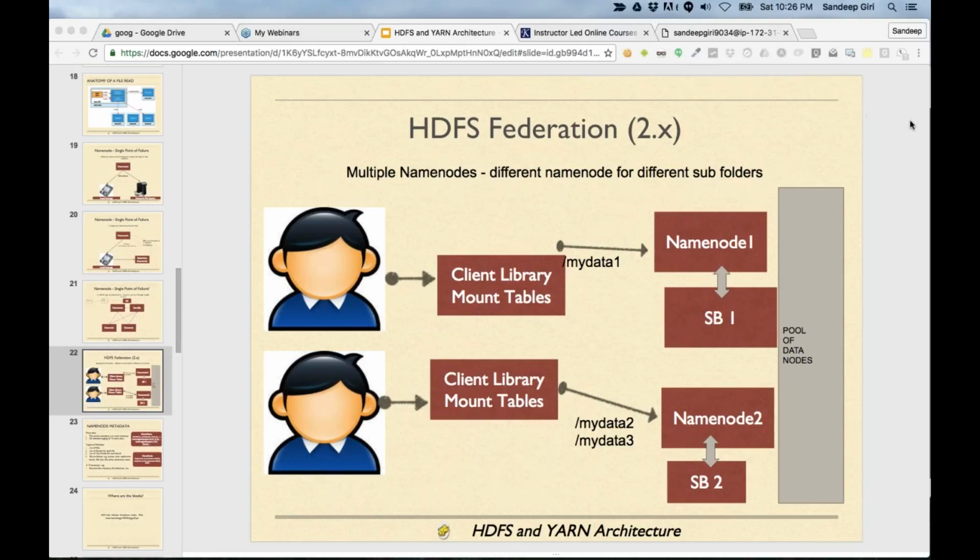A question comes here: what is SB1 and SB2? It's actually standby. Standby of 1 and standby of 2. Whatever we learned in the previous talk. Yes, you got it.